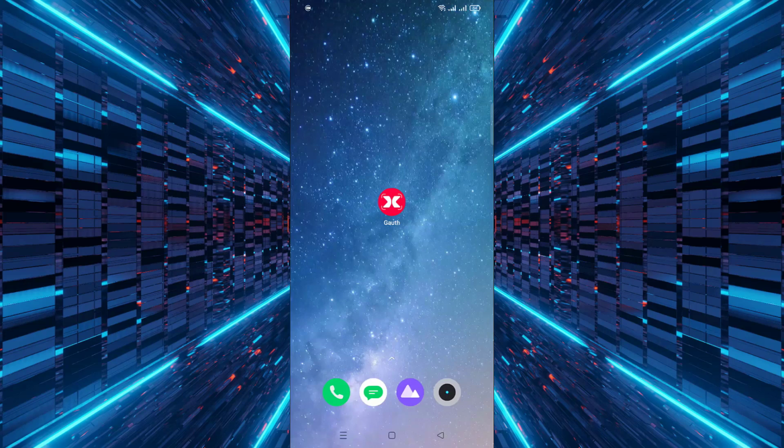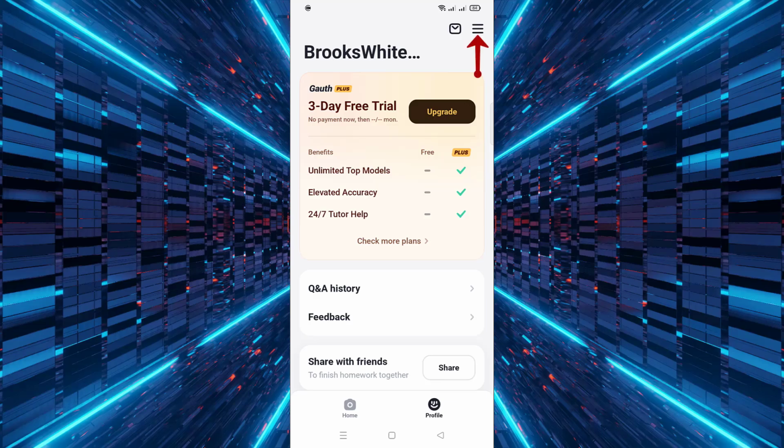In today's video, I'll show you how to delete your account in the Gauth app easily. Whether you're switching to another authentication tool or just want to remove your data completely, first, open the Gauth app on your phone. Next, look at the top right and tap on the three-line menu icon.